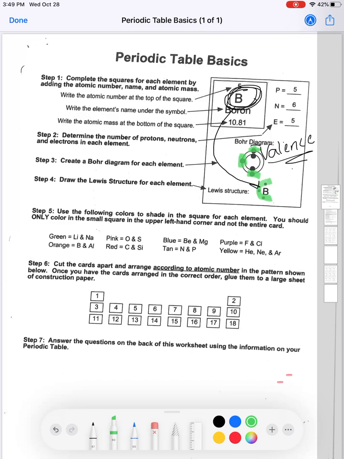Hopefully that makes sense. Go ahead and fill in all of your element cards, and then you can pause this video, fill all those in, and then come back and we'll go over the next step.